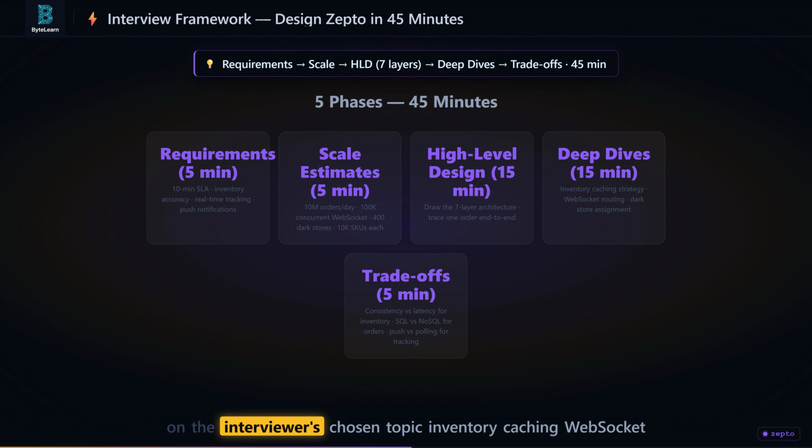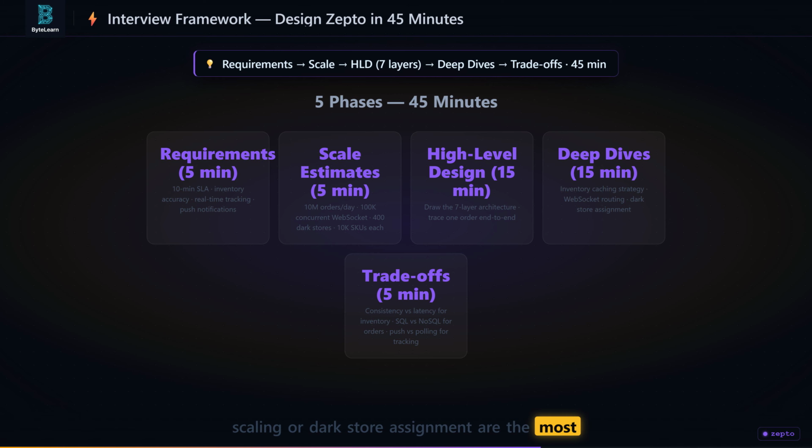Fourth, go deep on the interviewer's chosen topic. Inventory caching, WebSocket scaling, or dark store assignment are the most common. Fifth, address trade-offs. Always acknowledge the tension between consistency and latency for inventory counts. This framework works for Zepto, Blinkit, Swiggy, Instamart, and any quick commerce system.